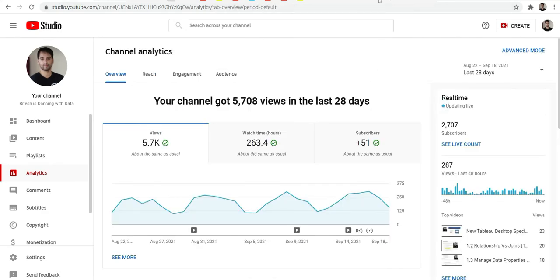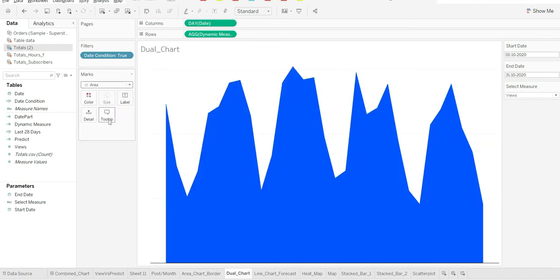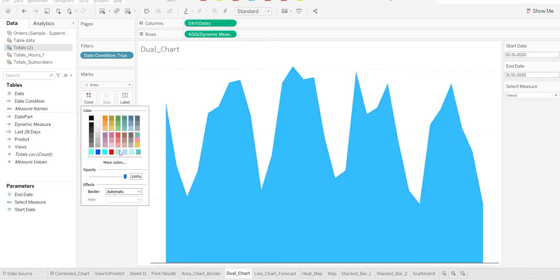Now we talked about combined chart. Let's talk about the dual chart, and I'll give you a live scenario where we use that. For example, if you see this one only, this is an area chart which is quite easy to make with the tab. So if you come to Tableau, you'll have to just switch from automatic to area. I'll change that color to a lighter one.